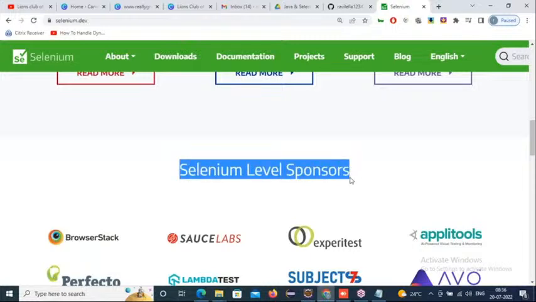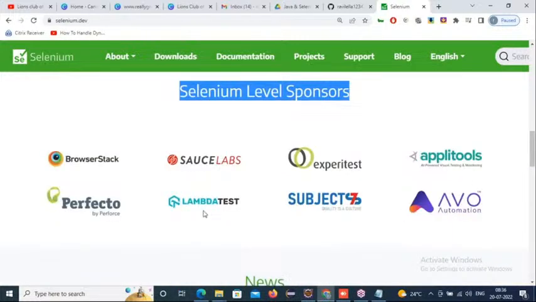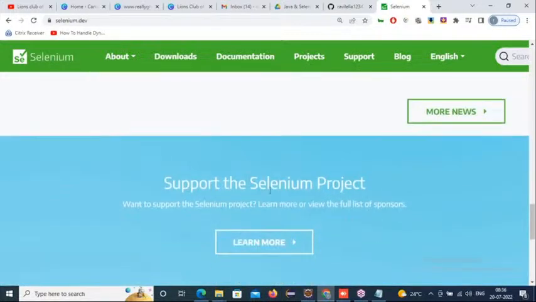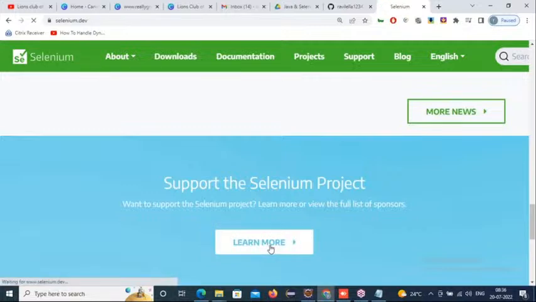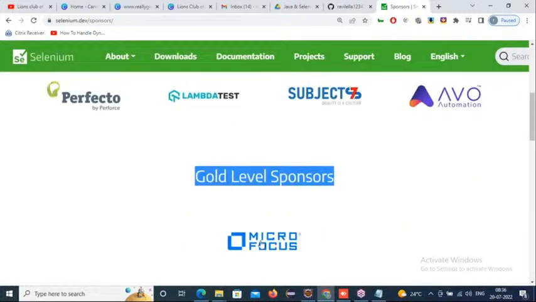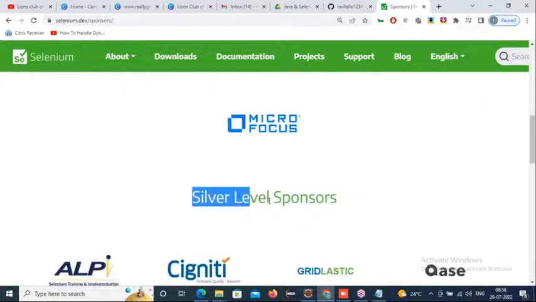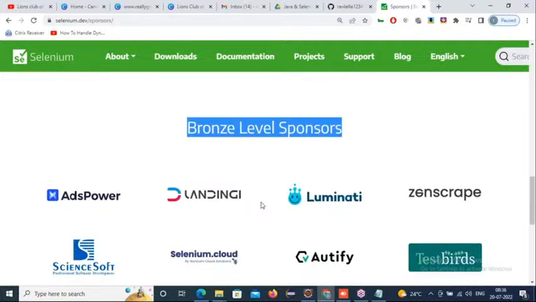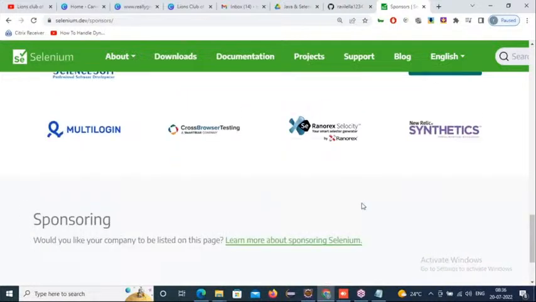Selenium level sponsors include BrowserStack. These are the companies at the Selenium level. If you go down, there is a section to support the Selenium project: learn more or view the full list of sponsors. If you click on learn more, you can see not only Selenium level sponsors, we have gold level sponsors, which includes Micro Focus, silver level sponsors, these are the companies listed, and bronze level sponsors, these are the companies listed. These are all companies together sponsoring Selenium to grow day to day.